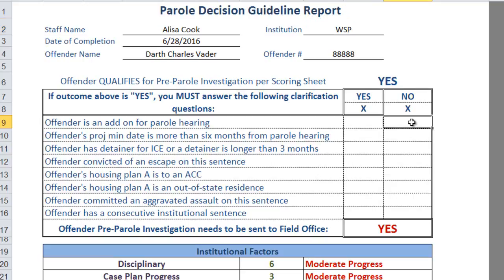Is inmate Vader an add-on for parole hearing? No. Is inmate Vader's projected minimum date more than 6 months from parole hearing? No. Is inmate Vader a detainer for ICE? No. Is inmate Vader convicted of escape on this sentence? No.